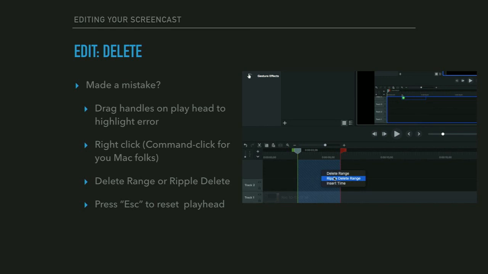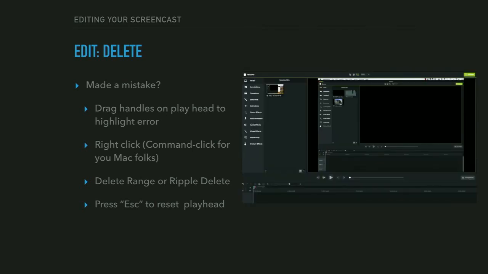What ripple delete does is it deletes that highlighted area and moves the right fragment to the left and plugs it all together. Now watch what happened. See how I edited out that whole thing of moving it around on the timeline?